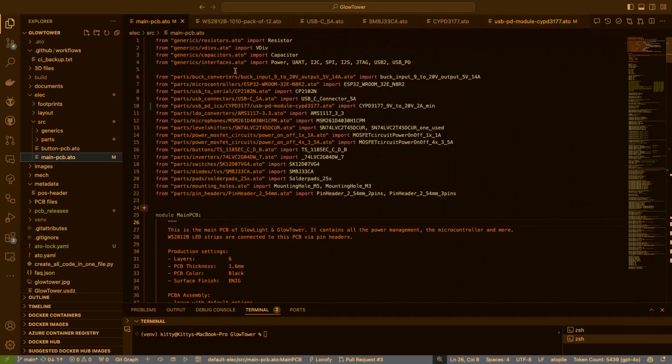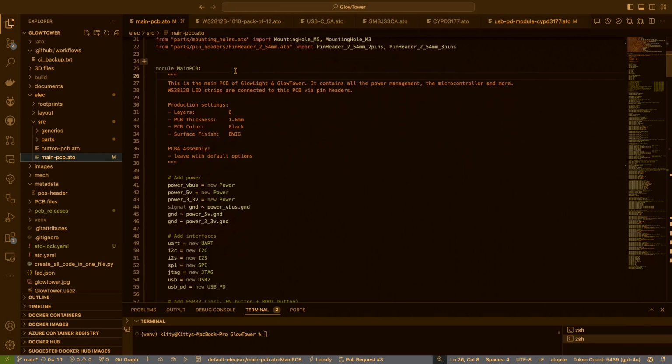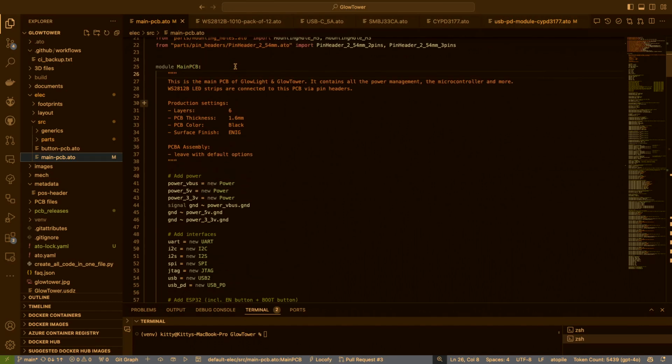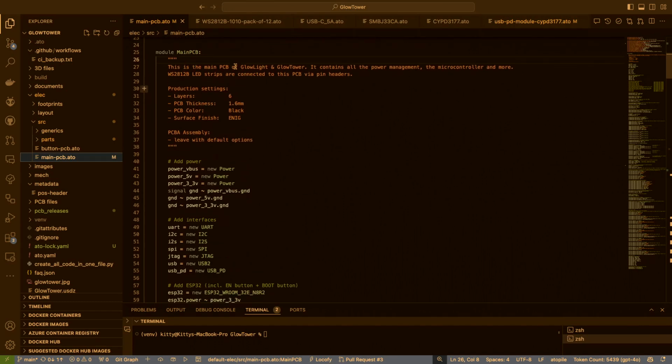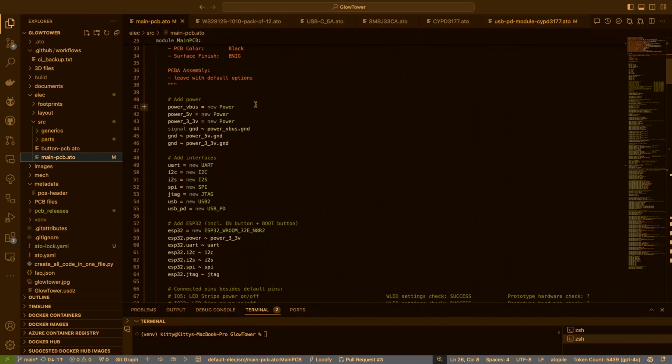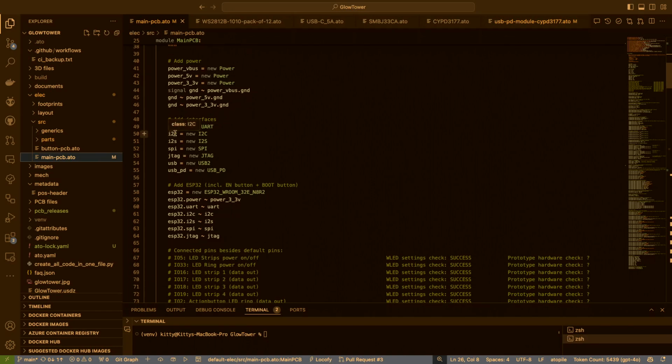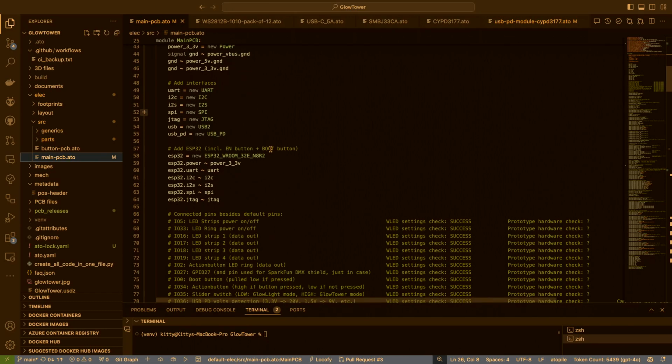So we have a little bit more imports here, but honestly, I could organize this even better. With the knowledge I gained while preparing this talk, I also know how to improve the readability even more. Anyway, I have this main PCB, and I define all the different power sources here: the 5-volt one, the 3.3-volt one, and the V-bus coming from the USB-C connector directly. I have my interfaces for I2C, I2S and all that stuff, and then I connect them.